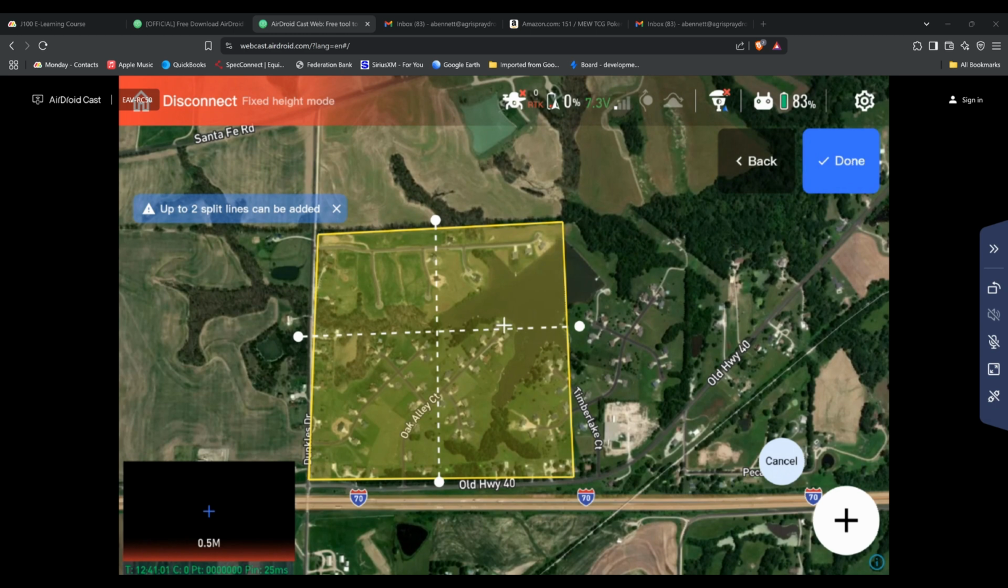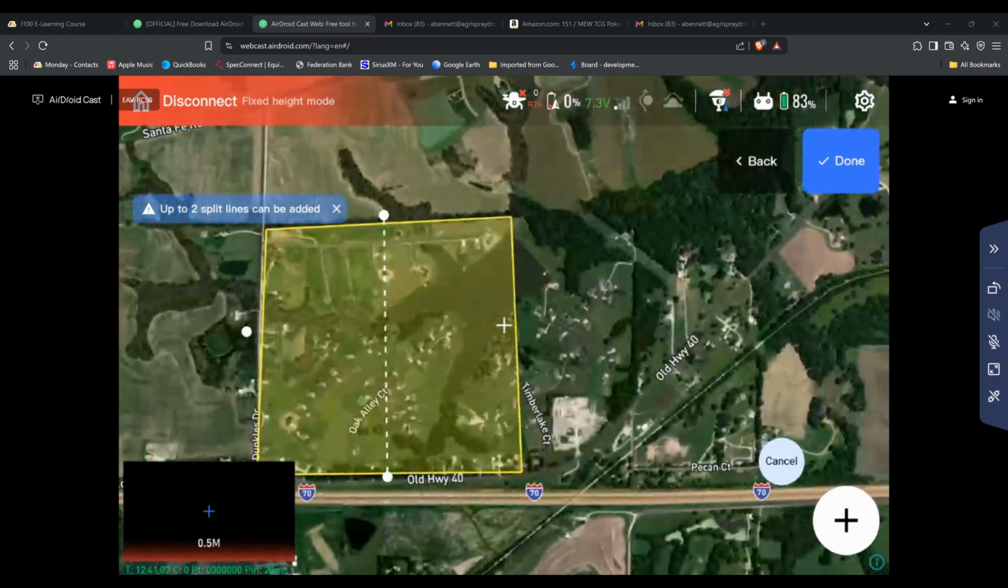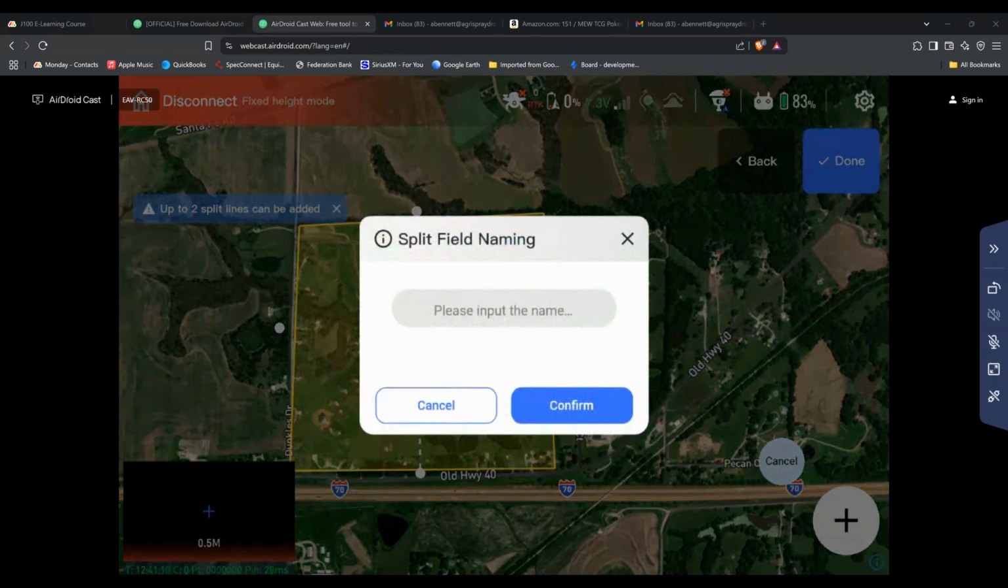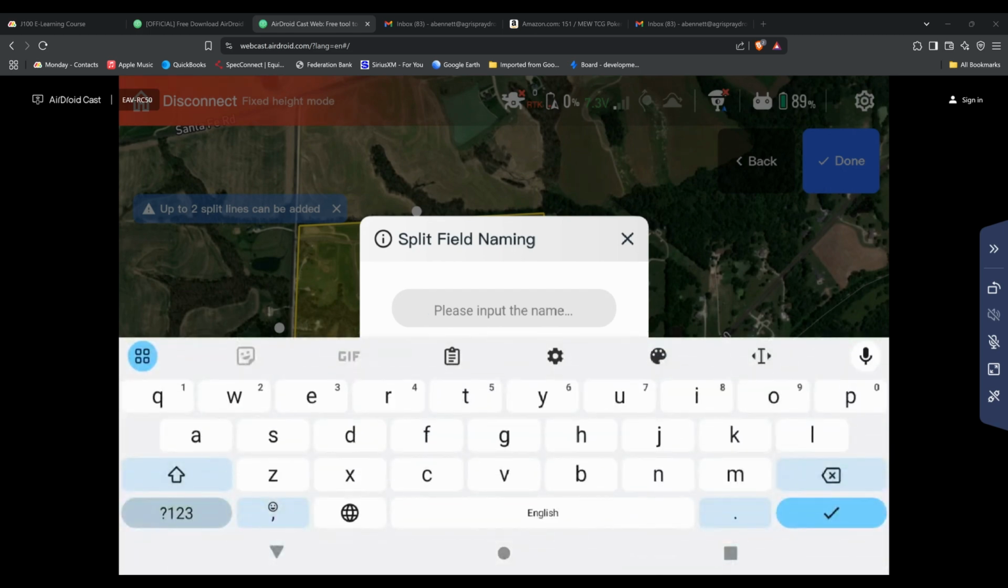For this instance, I am going to cancel out of the first one, and then we're going to hit done. All right, now that we have our split in, we hit done. We are going to name that split. You can call it the same exact name as the field if you want, or something else, that's fine. It will save the original field along with the 2 splits. For now, we're just going to call it circle.